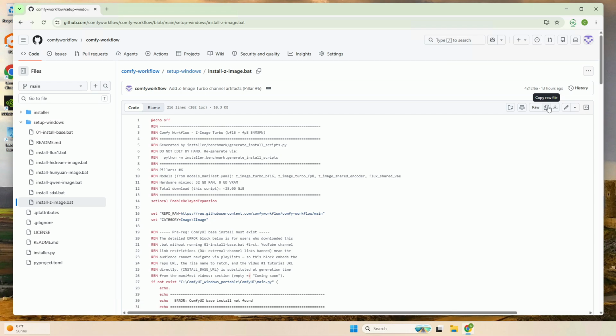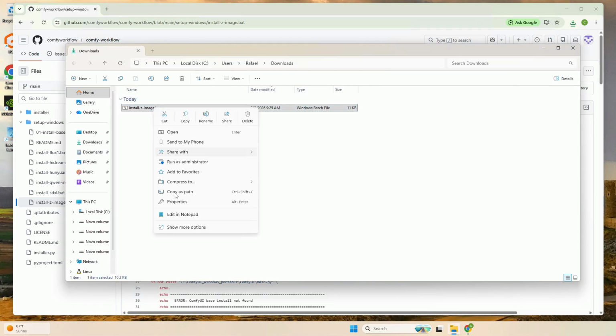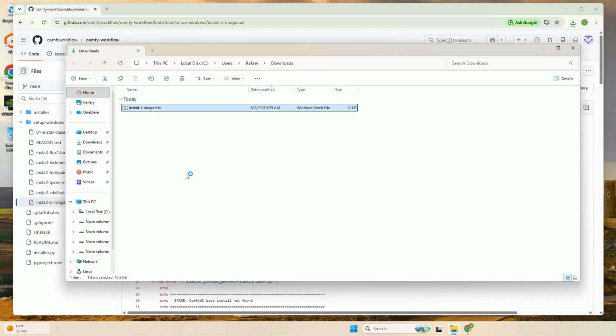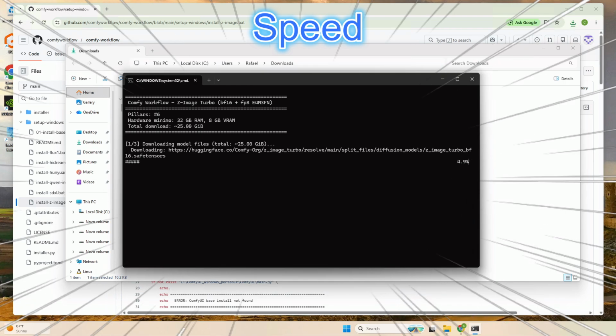Go to the folder where you downloaded it. Right-click the file, go to Properties, and at the bottom, check the unblock option. Click OK. Without this, Windows silently blocks the script. Once that's done, double-click to run it.